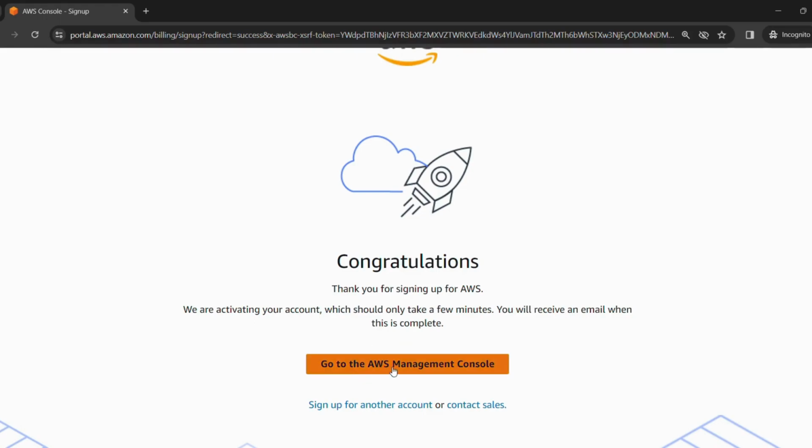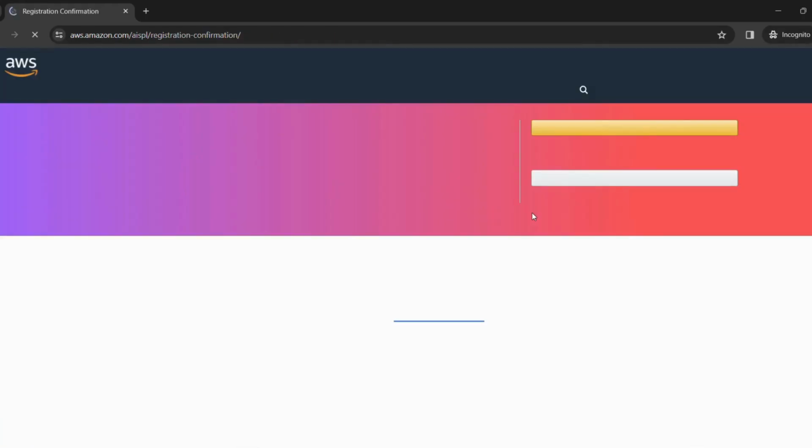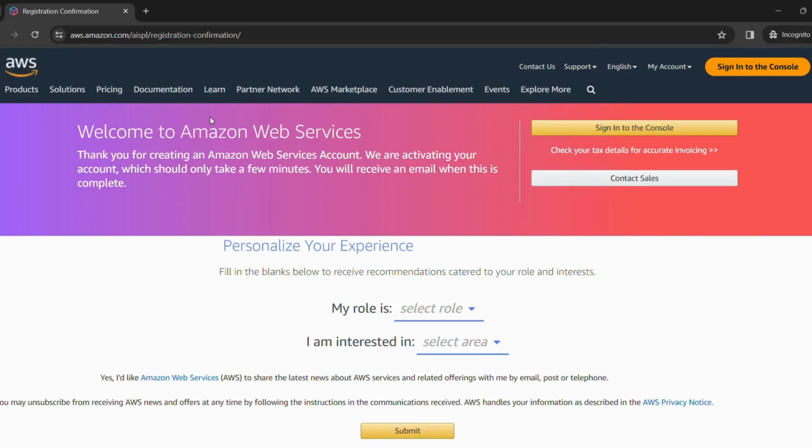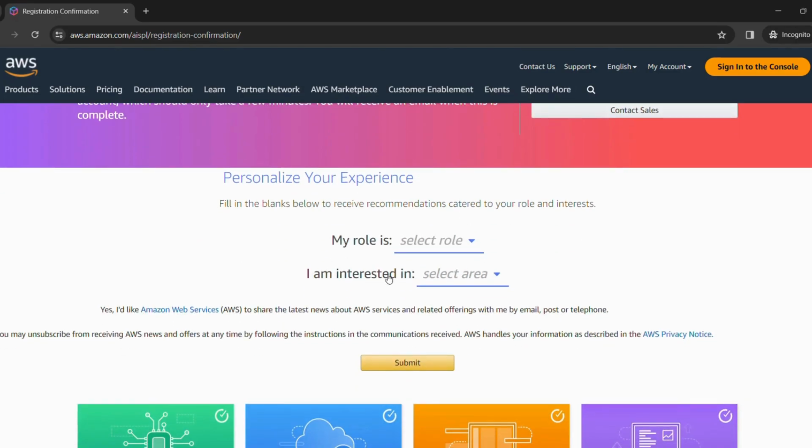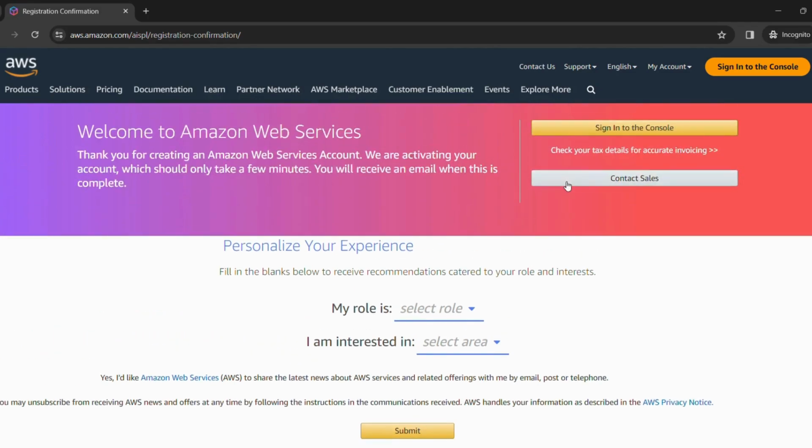Meanwhile, we can click on this go to AWS management console and try out the things. So first it will show you like this, welcome to Amazon Web Services. This is somewhat optional. You don't need to do this. If you are willing to, you can do it, but I will skip this and click on sign into the console.